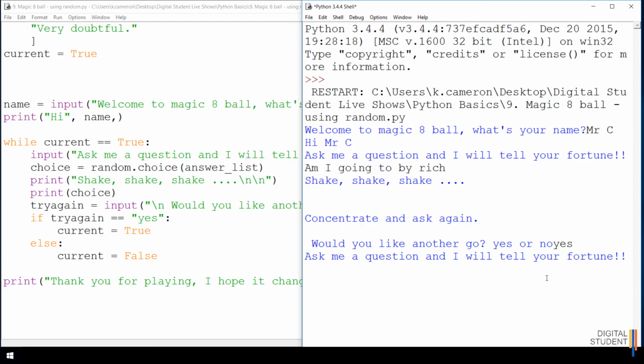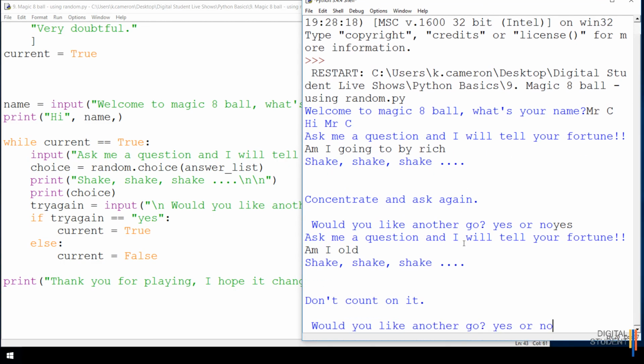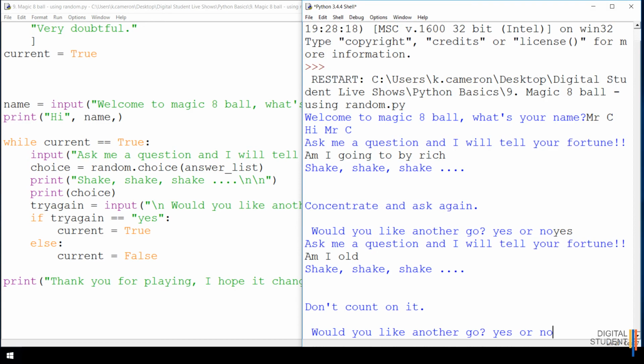So ask me a question, I'll tell you your fortune. So the next one is, am I old? Am I old? Shake, shake, shake. Don't count on it. Well, that's always good. Let's make that again. So let's just finish it then. This is not working for me. I'm not happy with the answer it's given me, so I'm just going to say no.